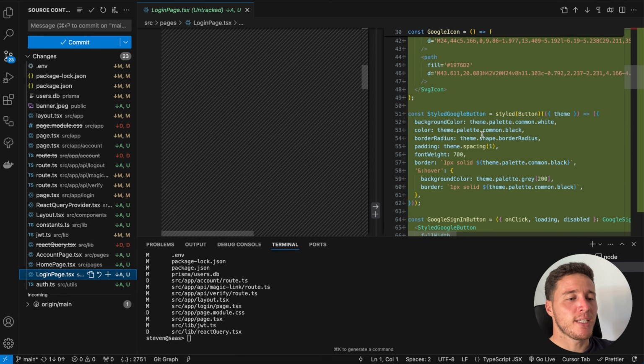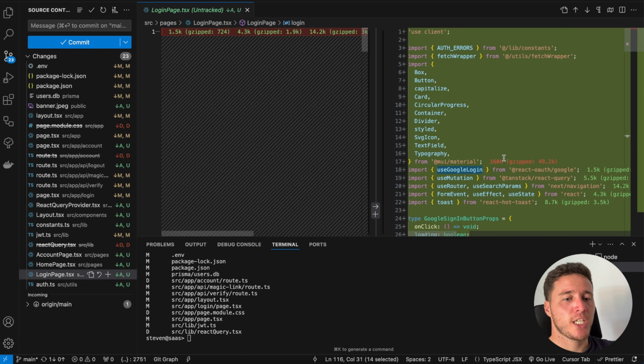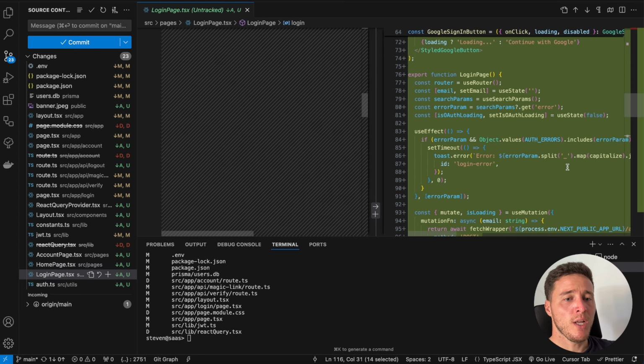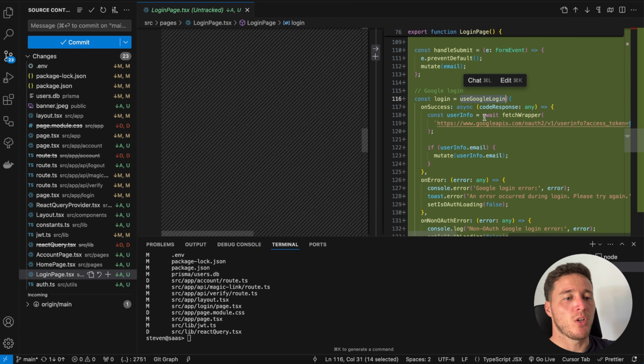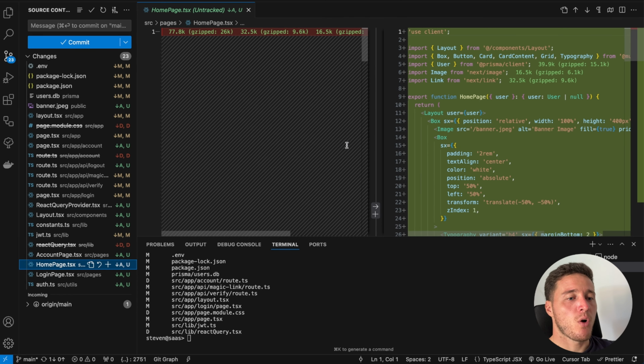Now, one of the things that I did, and I had to give a specific prompt, is to integrate Google SSO. And so it actually installed this Google authentication library, which is React OAuth Google. And so we are using this useGoogleLogin, and we need to pass some callbacks. So on success, we get a code response, which contains an access token. And when we get this access token, we can get the user by fetching this URL. And so when we get the email, we send the magic link. Now on error and on non-auth error, we are just showing a toast error, or we are just setting the loader to false.